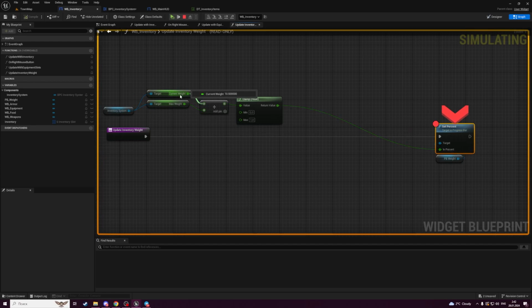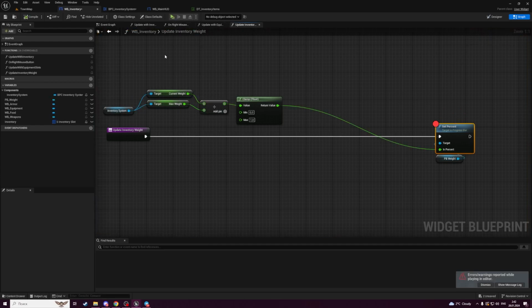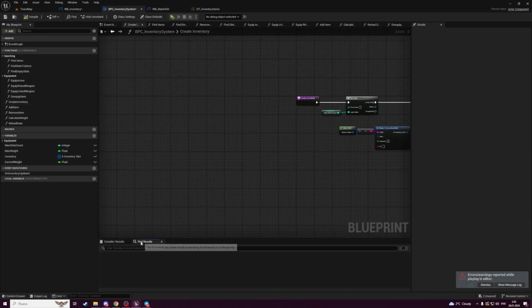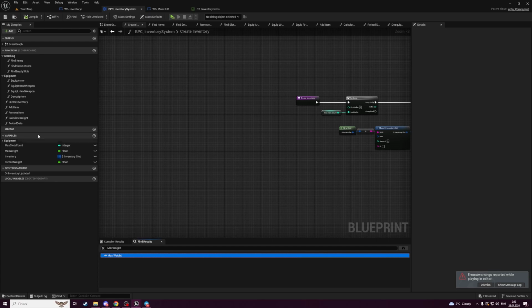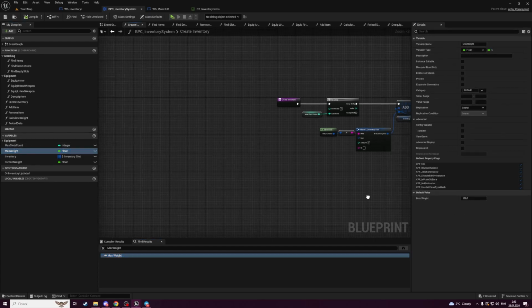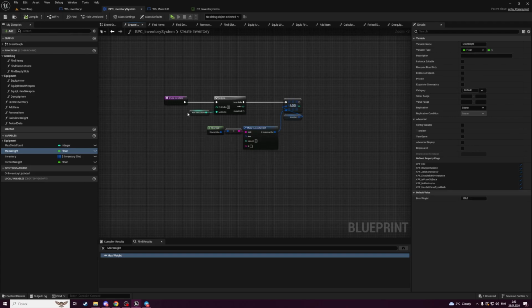Current weight is 40 and a half. Max weight is 1000. Well, looks like max weight is too big. Maybe in create inventory we have set it to some big value. Max weight. No. Here it is 100.